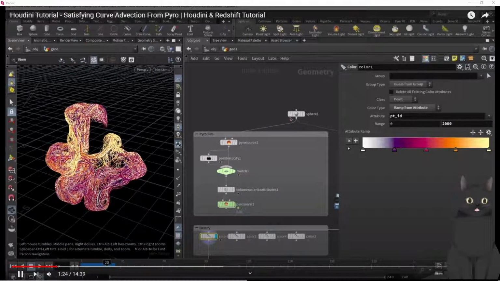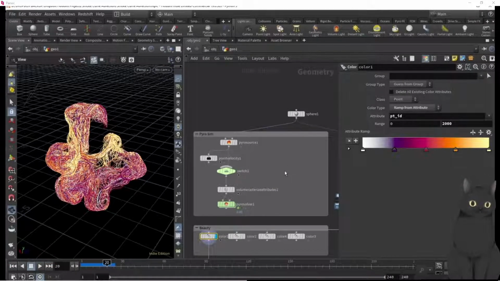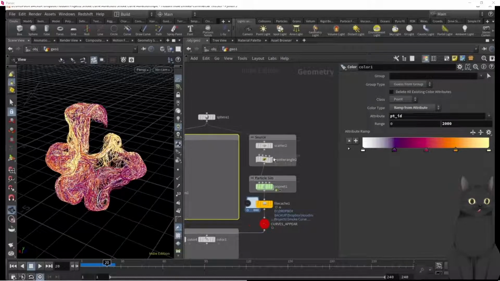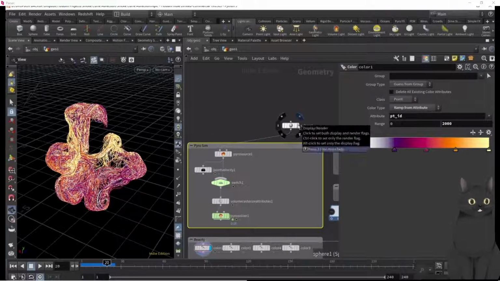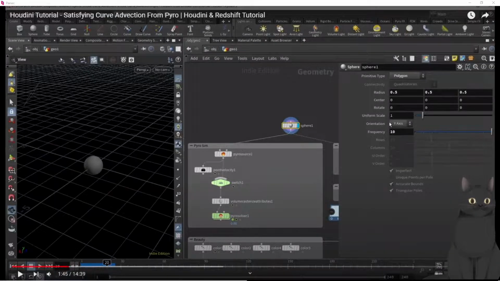And let's dive inside and see what we get here. This setup is pretty easy. It consists of two major base things, which is pyro simulation and our popnet simulation. So we will need a sphere, and this sphere is primitive type set to polygon, radius set to 0.5.